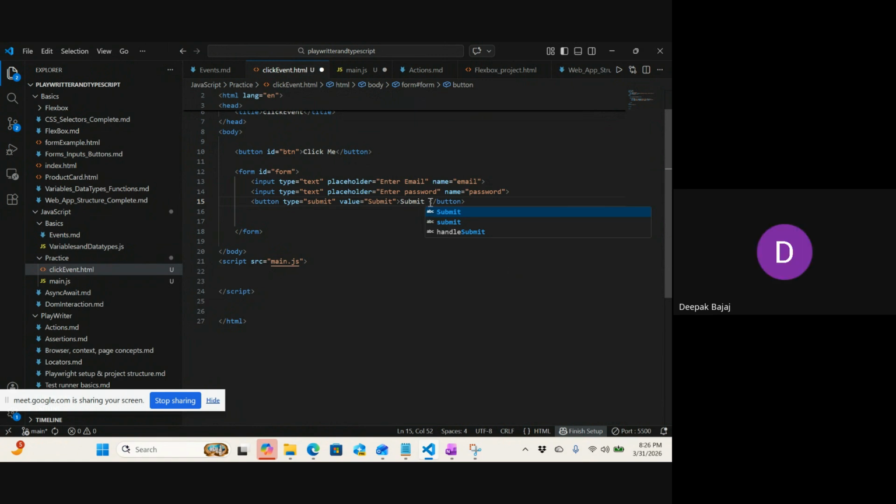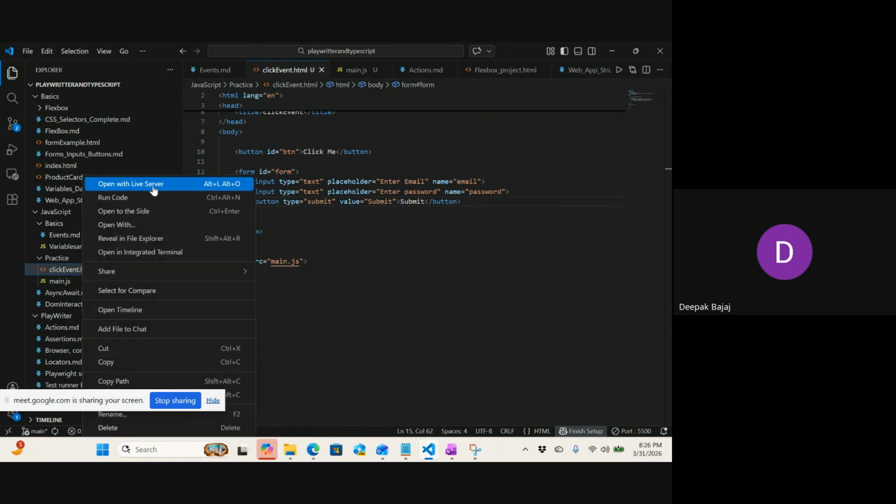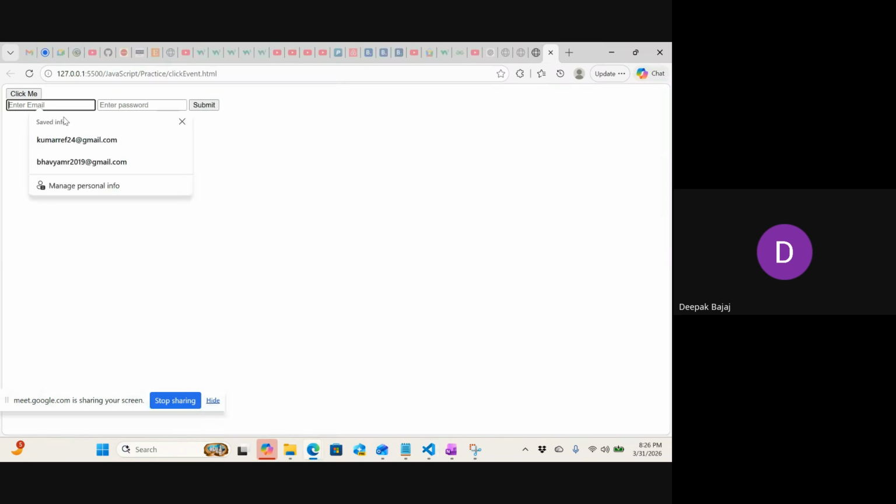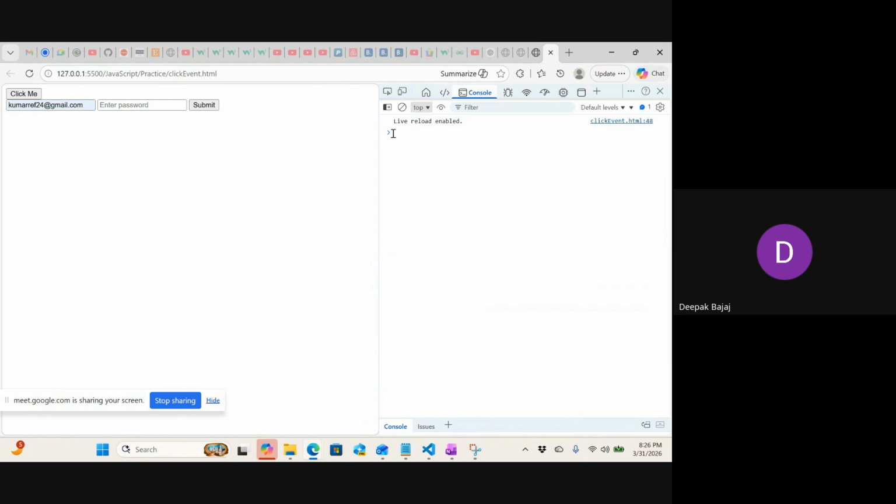Save this, both the files. Save all. Now check the output. Check your HTML. Open a terminal, please. Now enter your email, enter your password. Now click on this, submit. Form submitted.